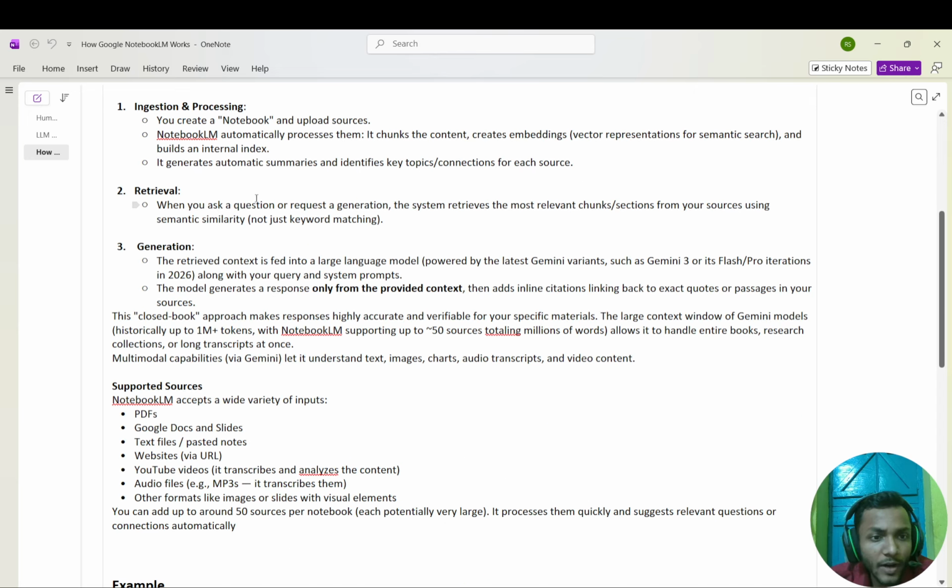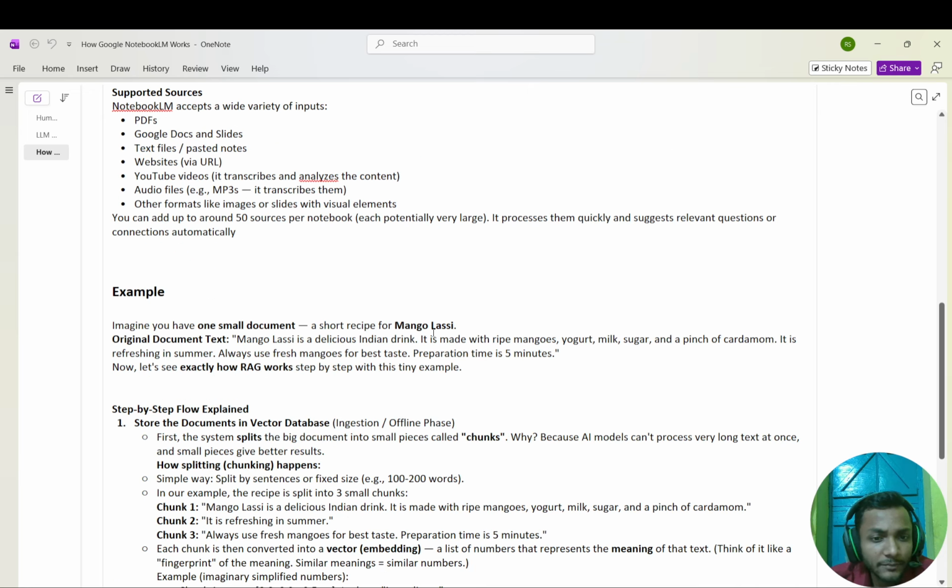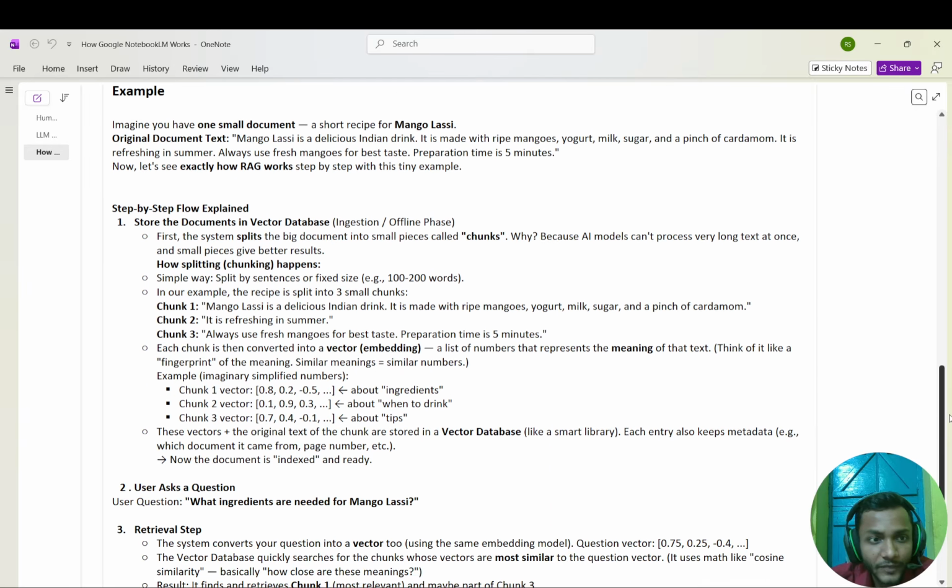Then when you ask a question or make a generation request, the system retrieves the most relevant chunks or sections from your source using semantic similarity. I think you may not get what semantic similarity and embeddings are. Don't worry, I'll discuss it. First I'll go with an easy example so everyone can understand this.